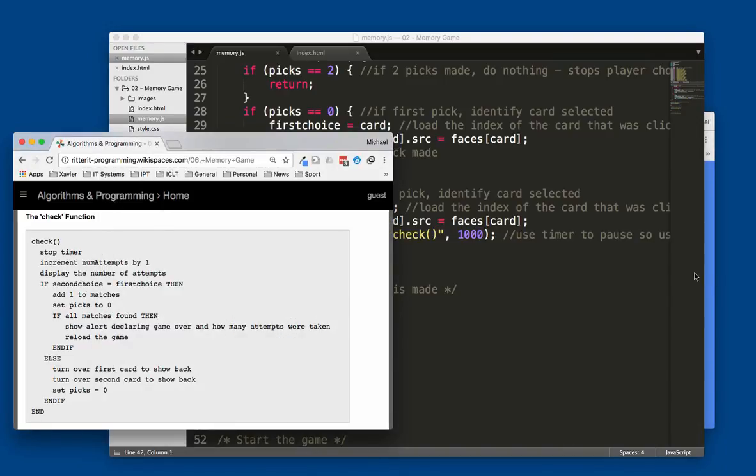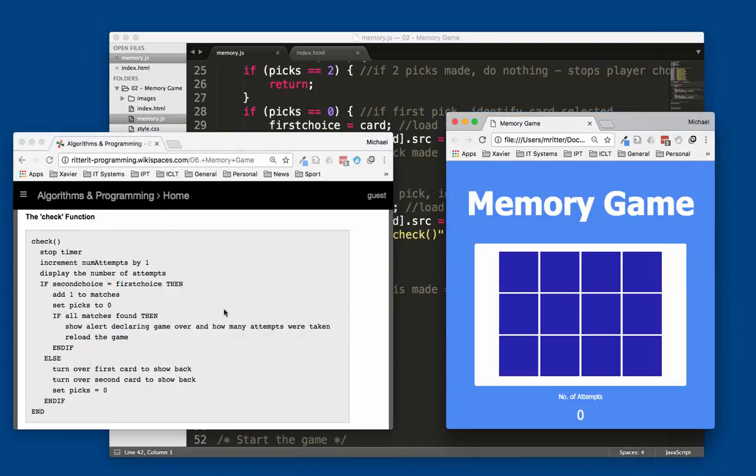So just a quick look at what the check function is meant to do in pseudocode. When it runs, we want to firstly stop the timer, because we want to stop our cards from being turned back over. We want to make a judgment as to whether there's been a match. We need to add 1 to the number of attempts variable we're using to count how many goes it's taking the player to get all of the matches. And we want to display that number of attempts down here in our number of attempts counter.